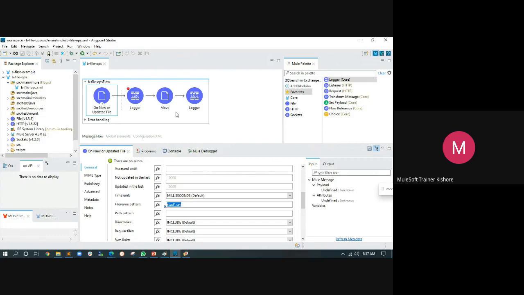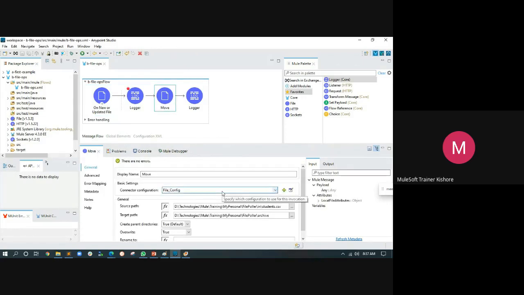But when I'm moving a specific thing, what is a good idea? Whatever file you picked, whatever file you processed, that only you need to archive. You should not archive a different file, right? Everyone agree with this statement? Yes, Giri. Yes, Kishore.